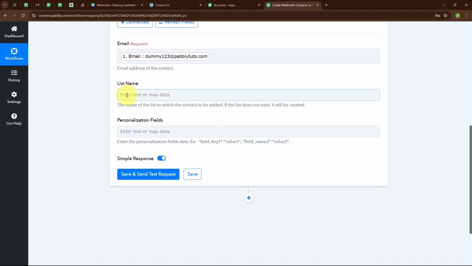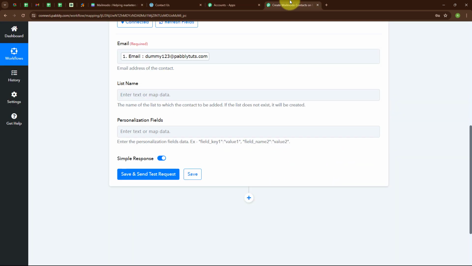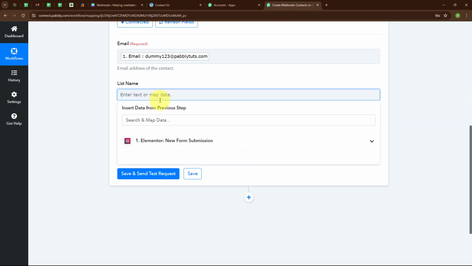Moving forward, it is asking me to give the list name. So for that, let me take you to my Mailmodo account. And here you can see I have created 3 different lists. So for this case, I'm going to use the list which is named new contacts. Moving back to the Pabbly window, I'm going to enter the list name as new contacts.